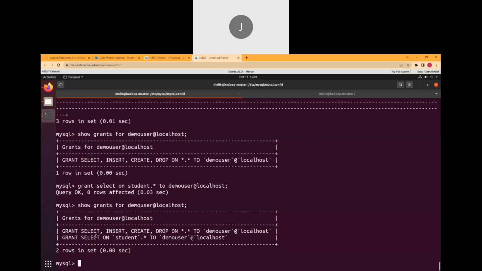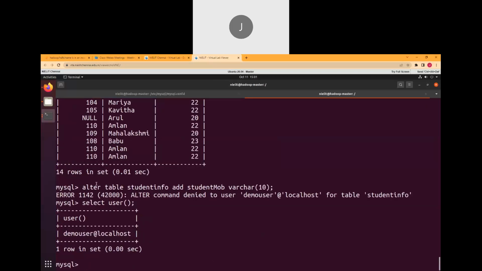Okay, guys, initially I have given these four privileges for all the databases. Later I am trying to give only selective permission, but it will also have all these things. That will also allow us to create and drop, because it is already applied to the demo user for all the tables. But it doesn't have the alter permission, right? That's why it is not allowing me to alter the table.